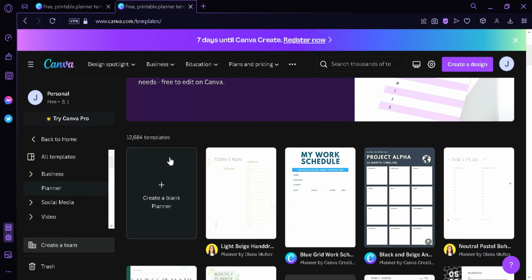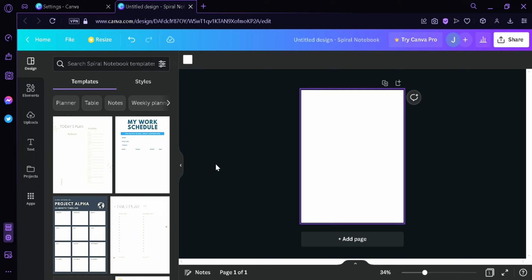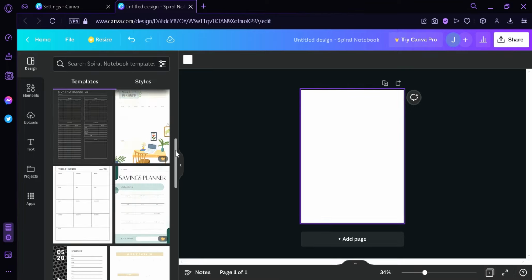So I'm going to click this create a blank planner, and now we are redirected over here where we can create our own planner. Now as you can see over here on the left side, we can still see the templates. And that is if you ever decide to choose a template instead of creating your own, you can simply click over here instead of going back to the template page from earlier.